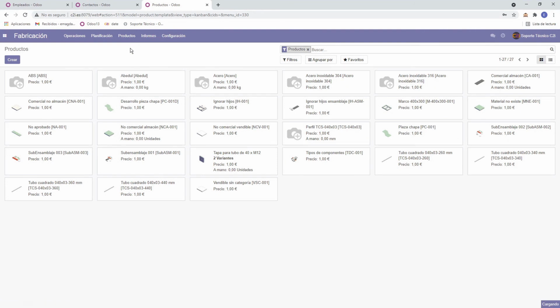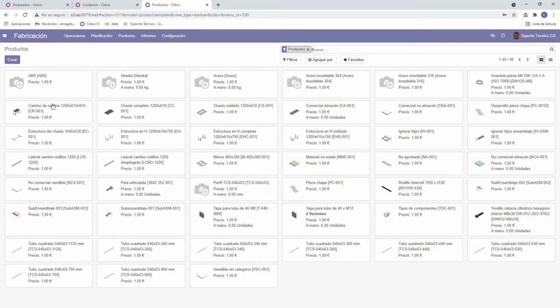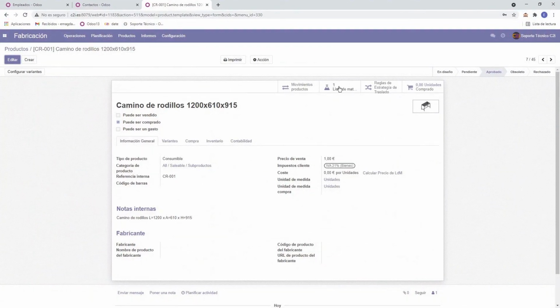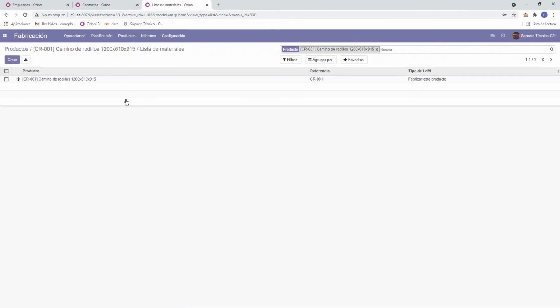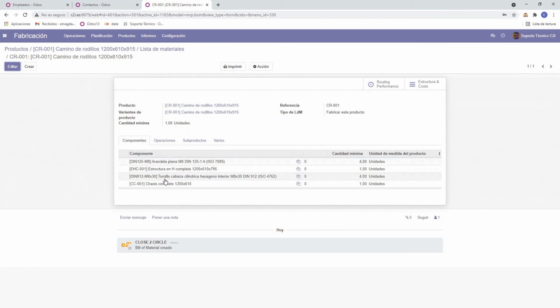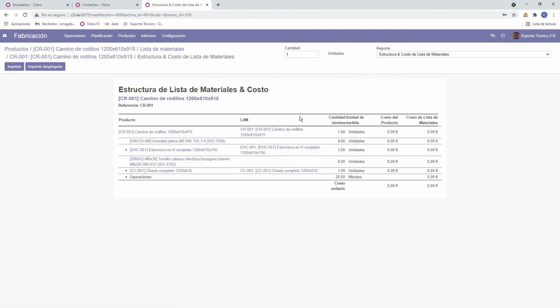If we update the view in Odoo, we will see the new exported products. From the main assembly product, we can access the bill of materials. And we can see all the components and manufacturing operations at all levels.